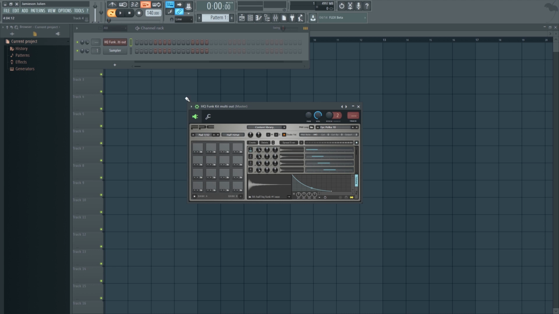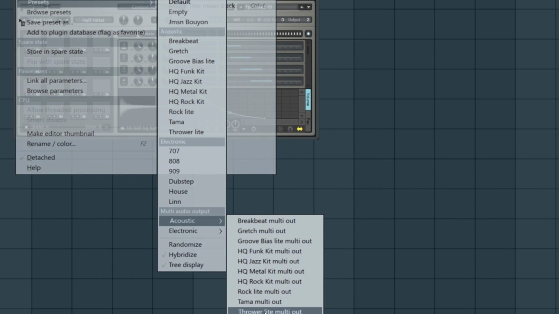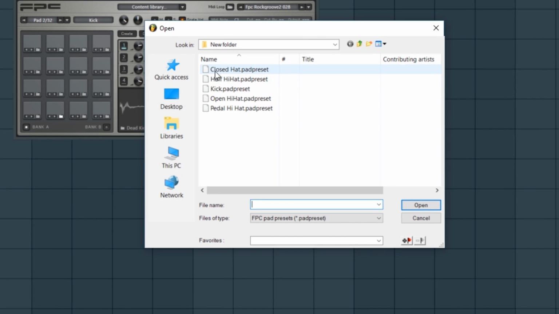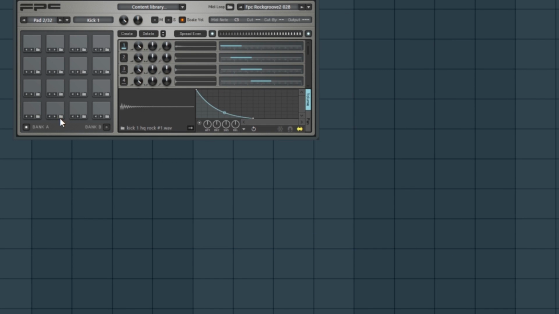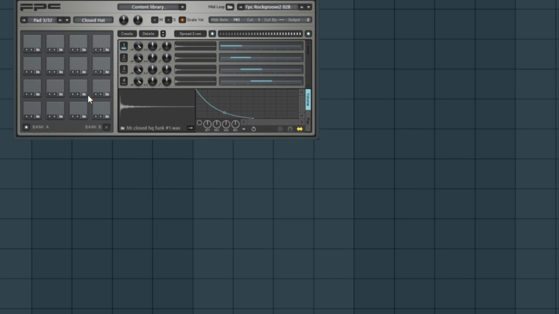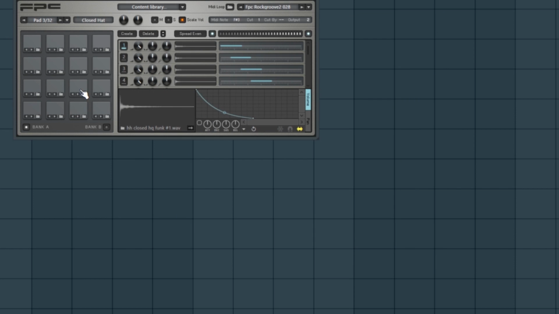Now I'm going to go back to my Throw Light preset. This kick, I want to change it, so I'm going to click on this little folder icon right here, look for the kick, and now it'll load. Alright, same thing for the closed hats. Select my closed hats. For my open hats, I'll use the half hats instead.